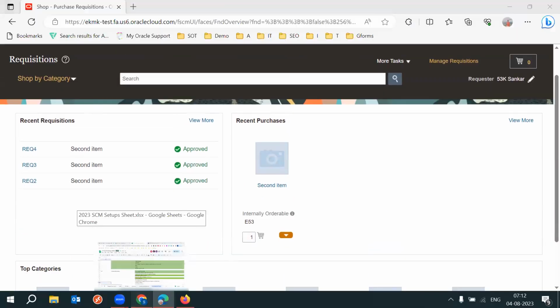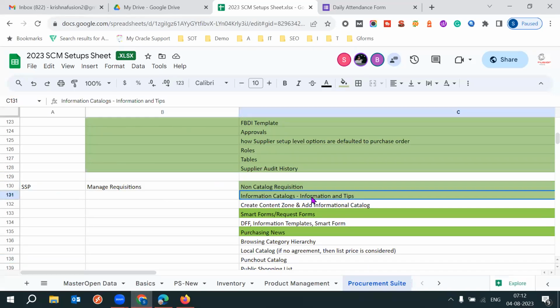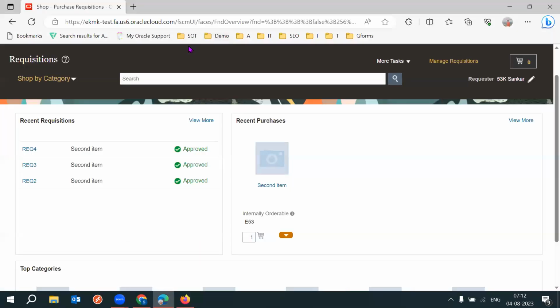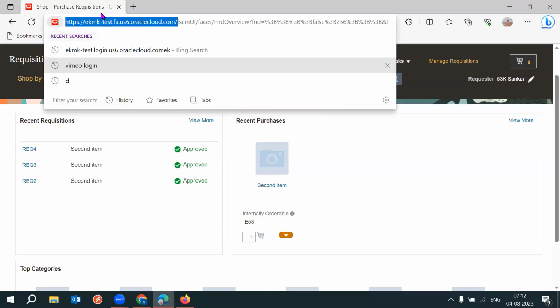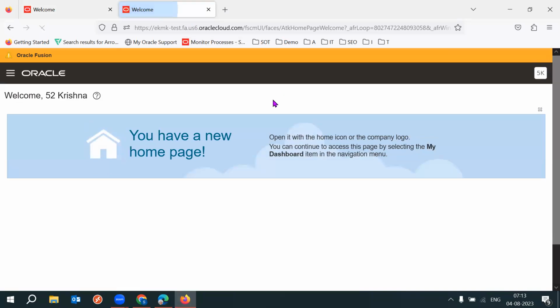Now from the SSP module, we will see how to create an information template. Okay, we'll see that. To perform all these configurations, as I mentioned already, you should have a role called procurement catalog administrator. You need that role. The procurement catalog administrator role is required.